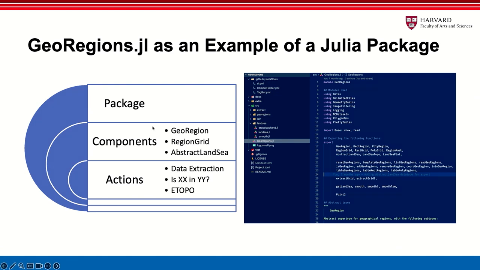So, for example, a georegion is a component. A geographic region is a component. And then from a geographic region, you have a region grid, so from a longitude-latitude grid and a georegion, you can come up with a region grid for that specific georegion. And then there's also abstract landsea, which is a landsea data type. And the thing about all these components is that if you look at the source code for georegions.jl, you will see that georegion, region grid, and abstract landsea are all abstract types.